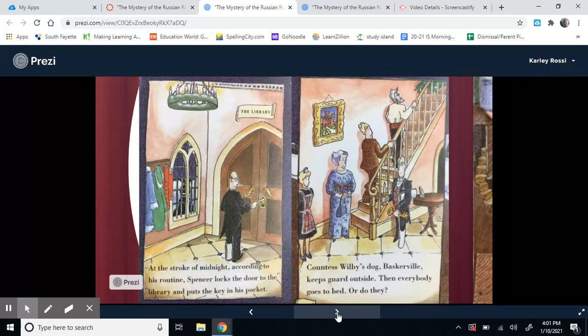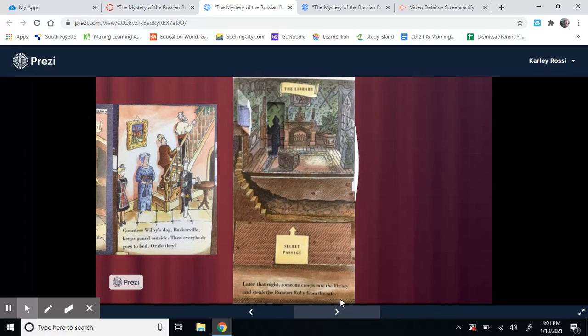Pages 7 and 8. At the stroke of midnight, according to his routine, Spencer locks the door to the library and puts the key in his pocket. Countess Wilby's dog, Baskerville, keeps guard outside. Then everybody goes to bed. Or do they? Here's the secret passageway underneath the library. Later that night, someone creeps into the library and steals the Russian ruby from the safe.